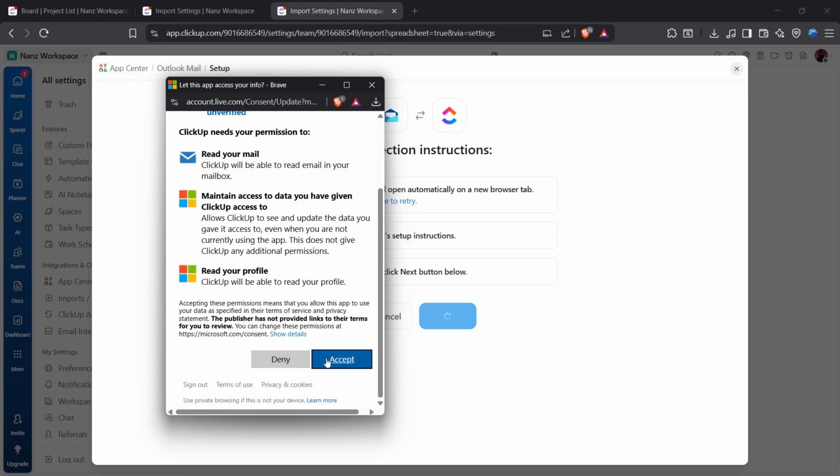After you approve permissions, you'll be brought back to ClickUp. You should now see that Outlook Mail shows as connected. If it doesn't update right away, give the page a refresh. From this point on, you can create tasks directly from emails and link important threads to keep your projects moving with all the necessary context.